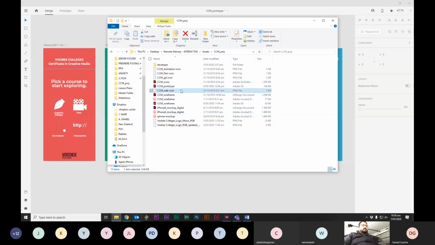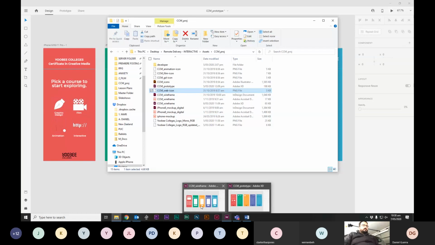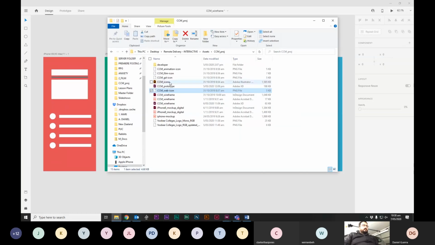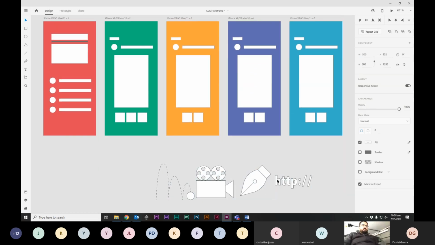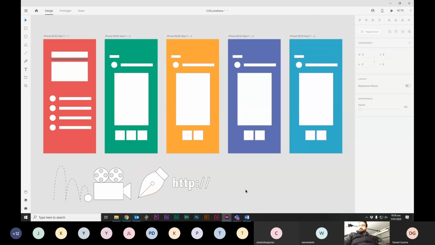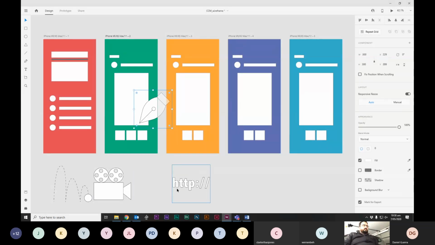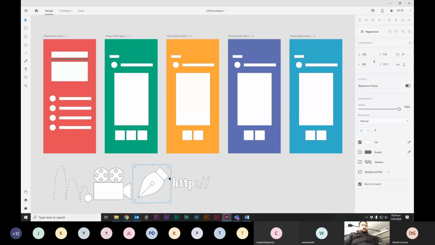And I saved all of them in PNG, right? So why do we do PNG? Because PNG has a transparent background. Okay, so that way when we put it over here, the background is transparent. Okay, it's not the icon on a white block.